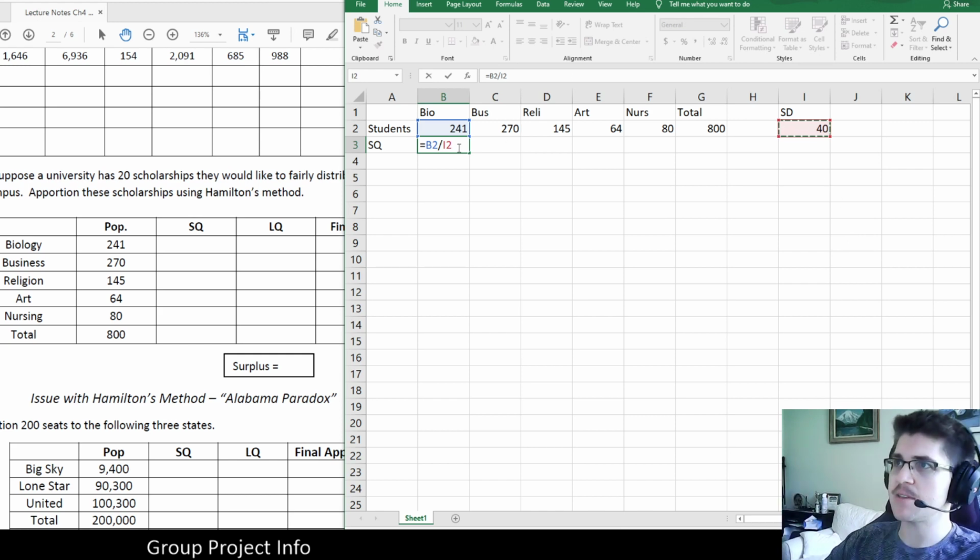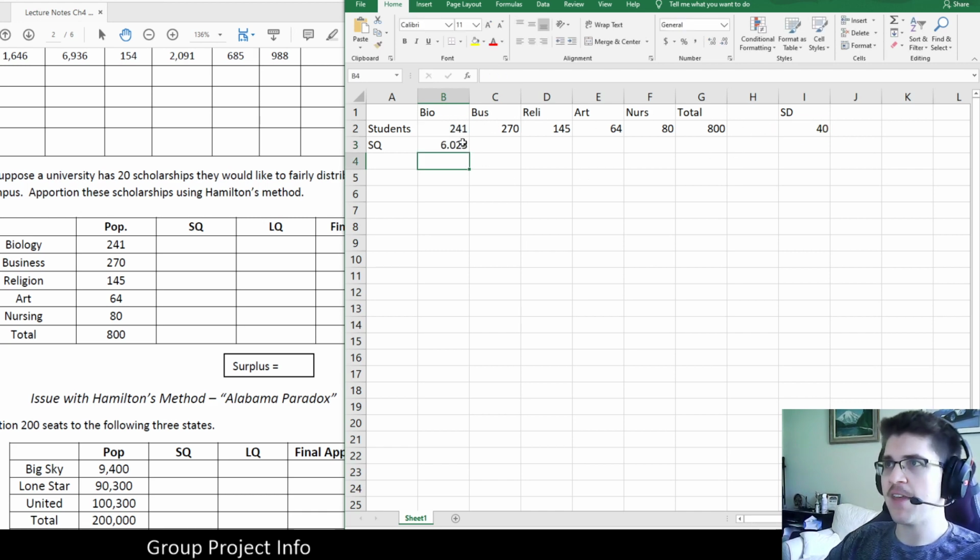And notice that it uses these colors to help, for those of you that aren't colorblind, to help see, well, which cells are being divided here. But I can make sure I'm doing the population divided by the standard divisor. And that would give me the standard quota for each as well.